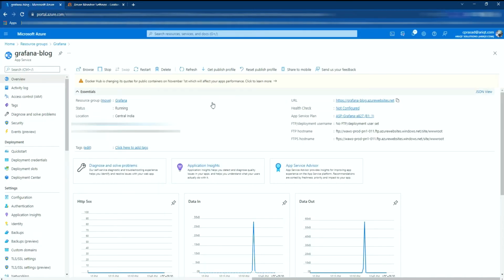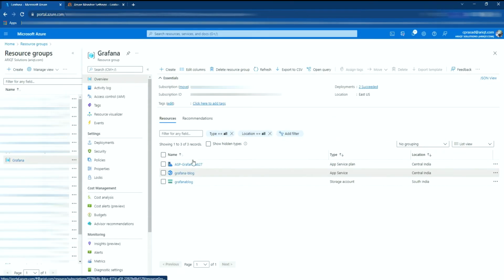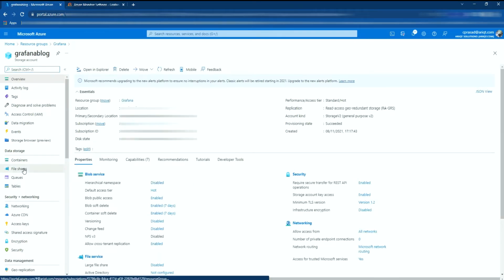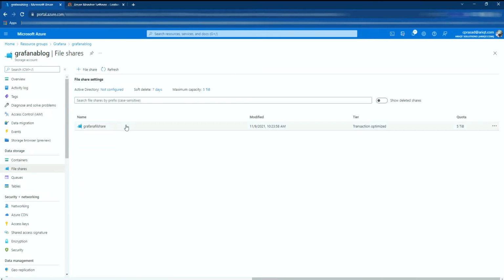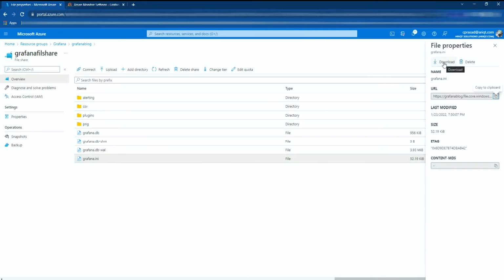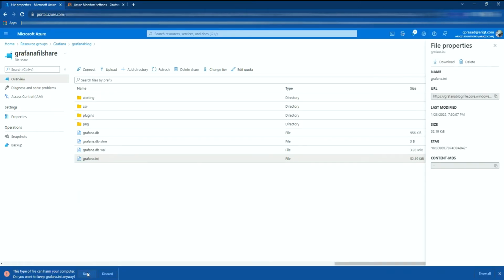Now again we'll go to our portal, and we'll go to the storage account and then file share. As you can see, we have a lot of files in our file share and storage account. We have to make changes in our config file. Here grafana.ini is our config file. For now let's download this one. It will indicate it as a harmful file, but you just click on keep and it will save it.